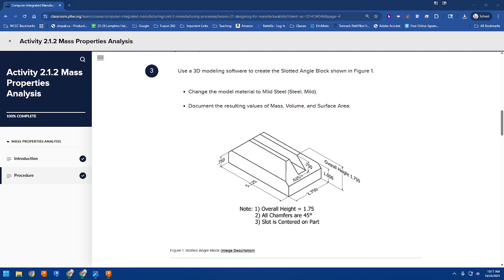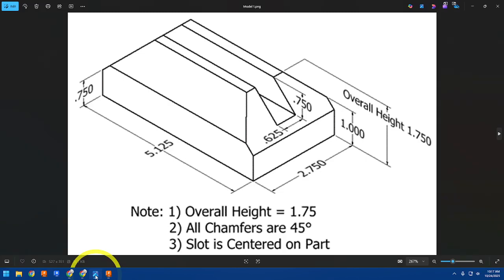This is Computer Integrated Manufacturing Activity 212, Mass Property Analysis. We are looking at Model 1, the slotted angle block. So let's get a closer image of this block so that we can draw this in Fusion.